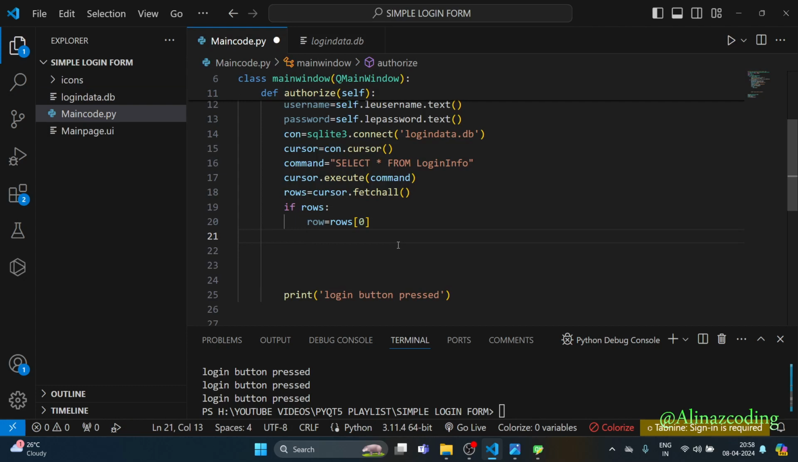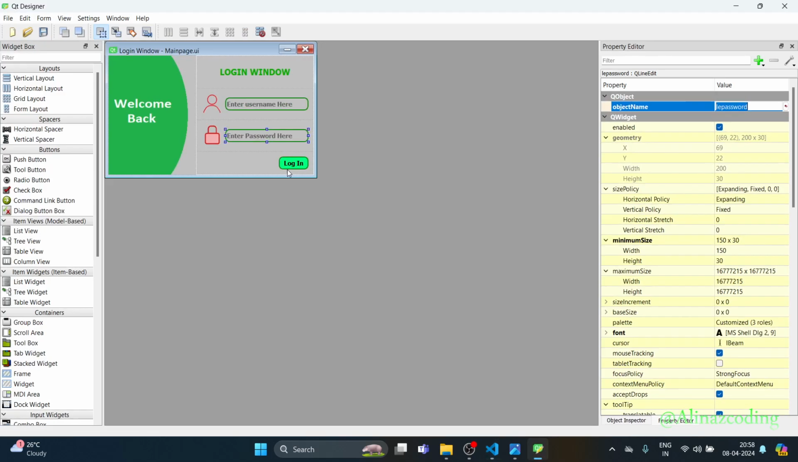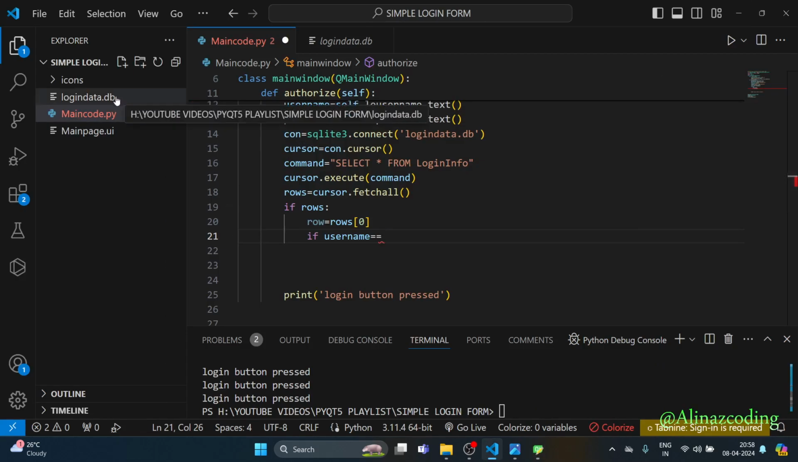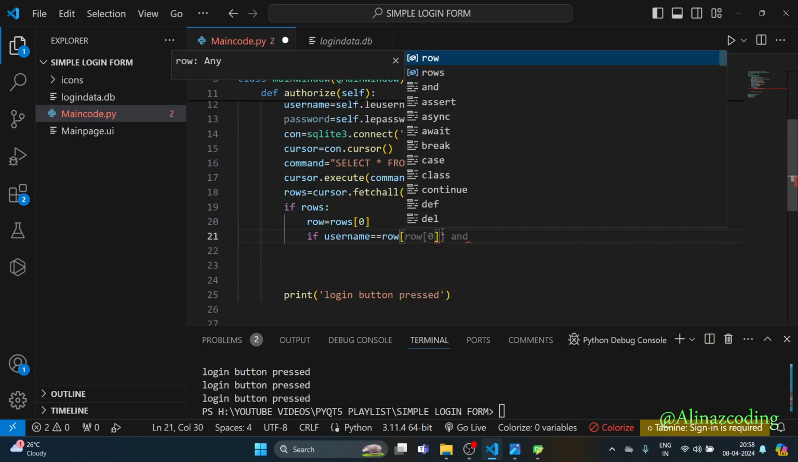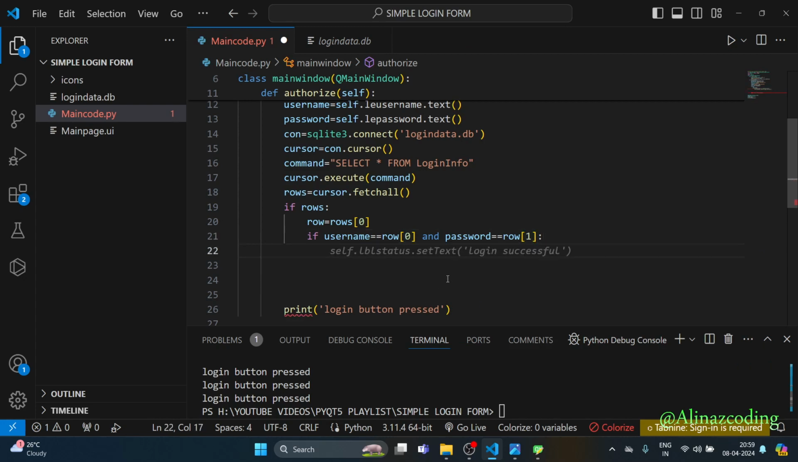So now how can we check whether the username and password are matching or not? We can compare: if our username that is given in the line edit equals the username that is already present in the login database. So how can I do that? Row[0] is the username that is present in the database. And at the same time, the password equals row[1]. If this condition is satisfied, we can say login successful.